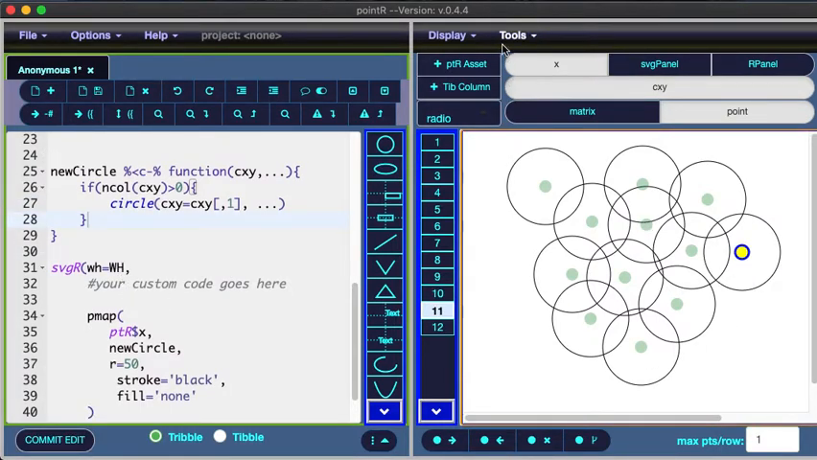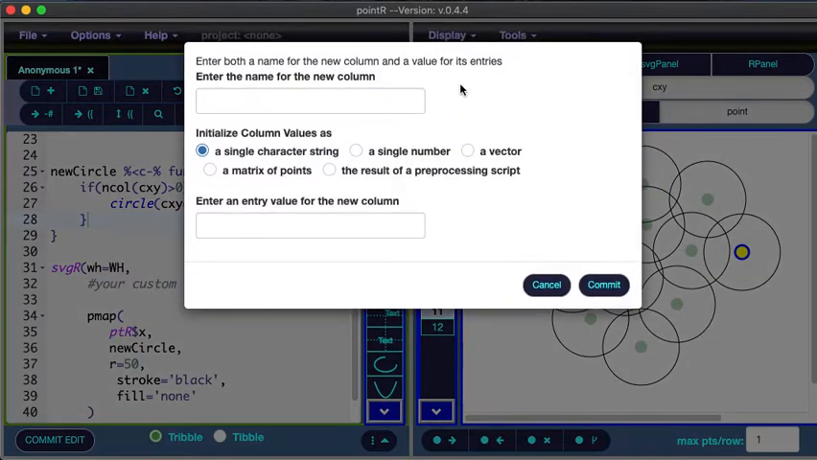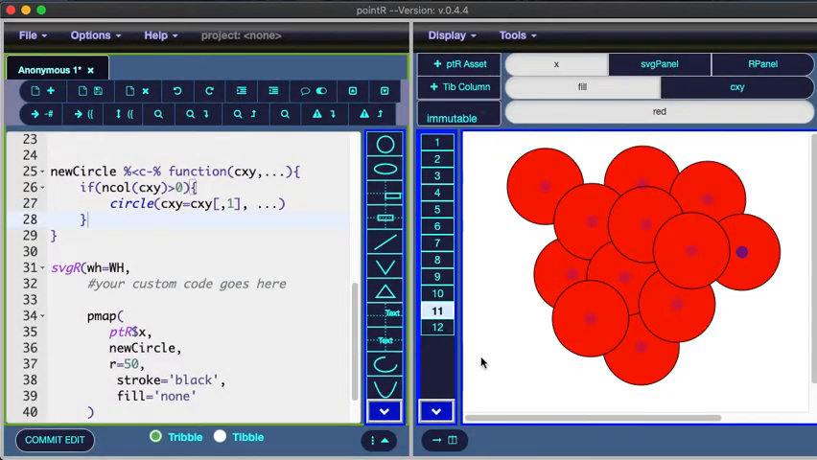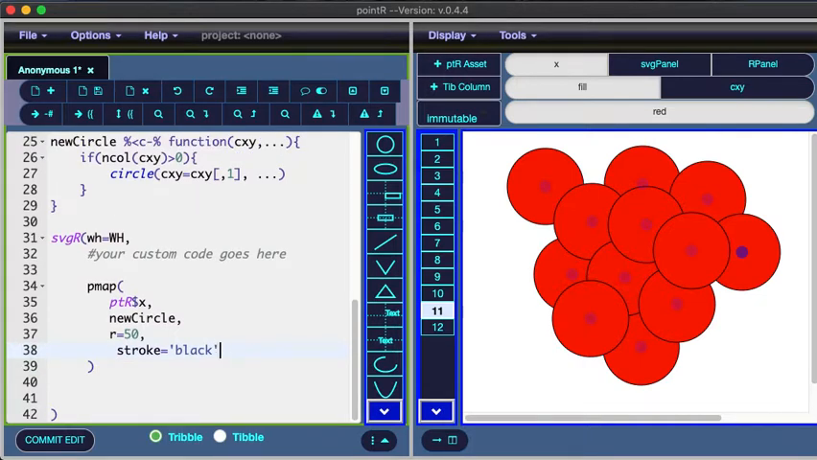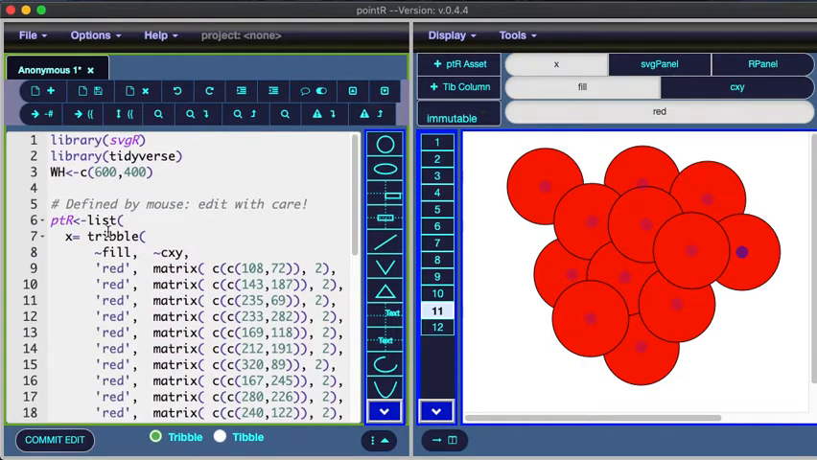Okay, well, what about fill? All right, let's add a new tib column. I'm going to call the column name fill, and I'm going to add entry value of red. I do a commit. Now they're all filled with red. It ignores this fill equals none and uses what's inside the tibble.